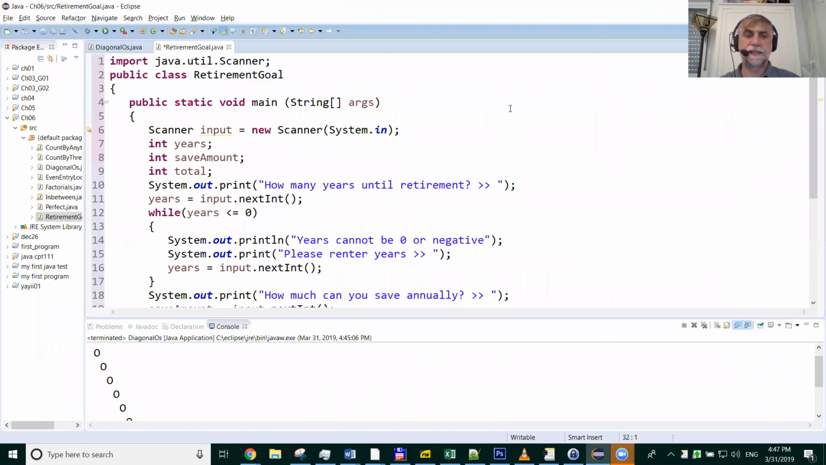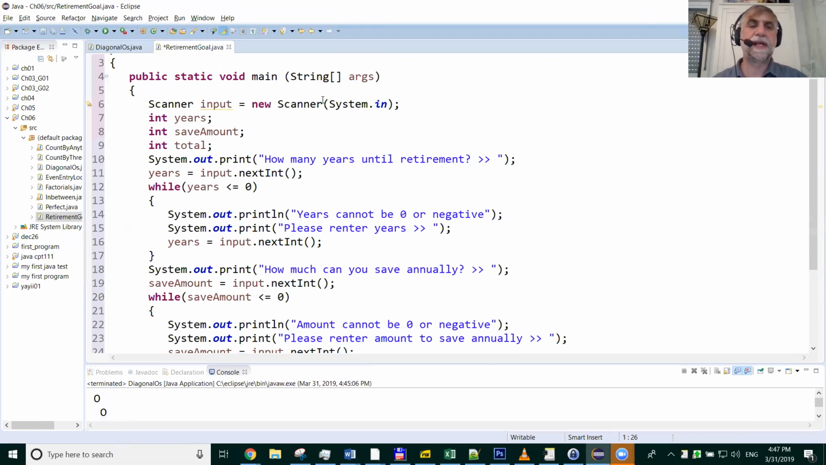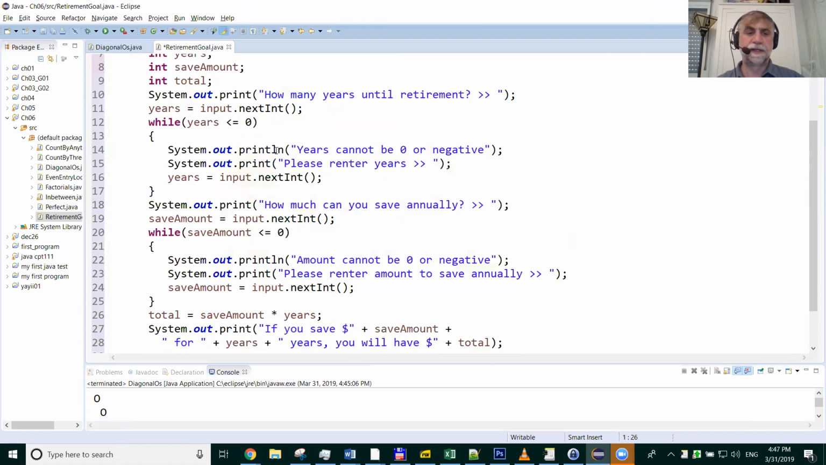So here is the solution. I'm using Scanner here, in main. Number of years, save amount, and total. How many years until retirement? We're going to get the number of years as an integer. While the years is less than 0, we're going to keep saying years cannot be 0 or negative, and do it again and again. So this will force the user to put in a positive number.